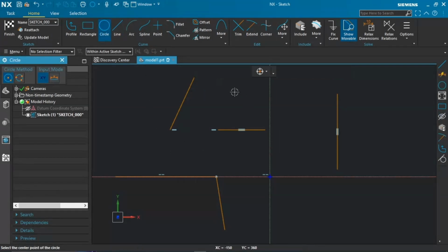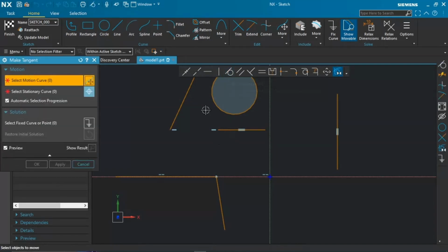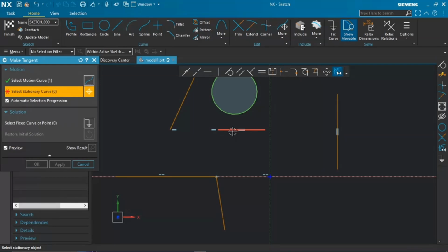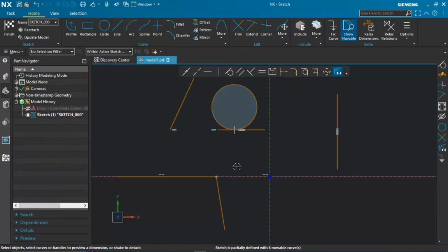Let's say you have a circle and want to make it tangent with any line. So you can use the tangent command. From here, select the motion curve. I want to move this circle, and it is asking for the stationary curve. So let's say I want this curve to be stationary. From here, you can make them tangent.